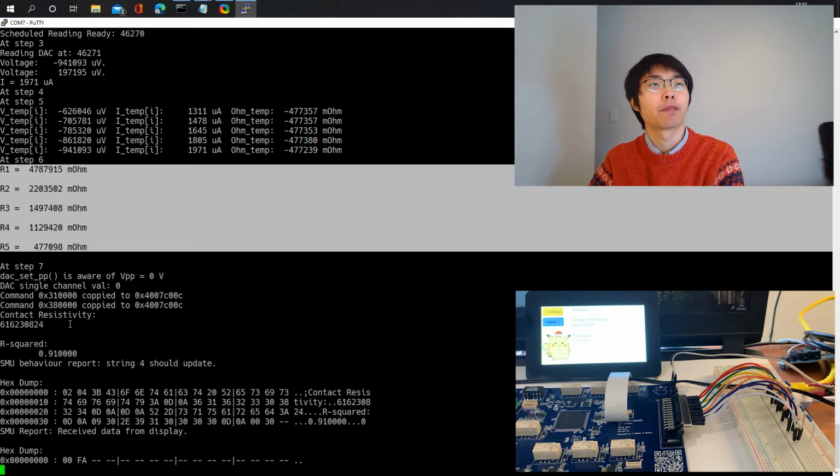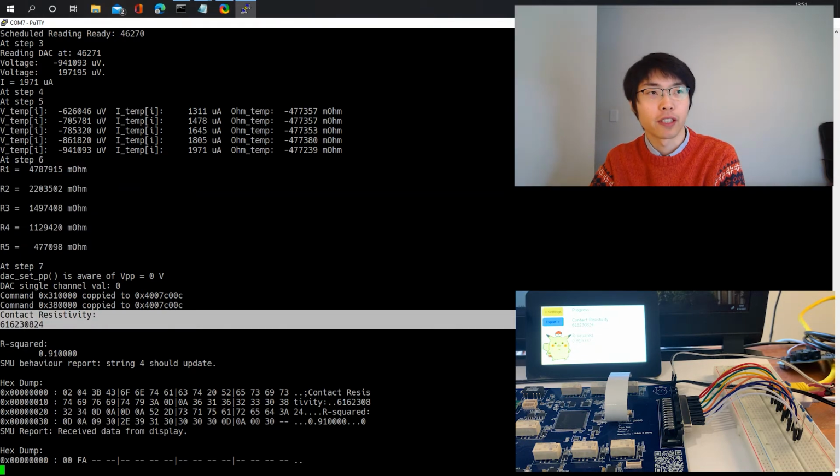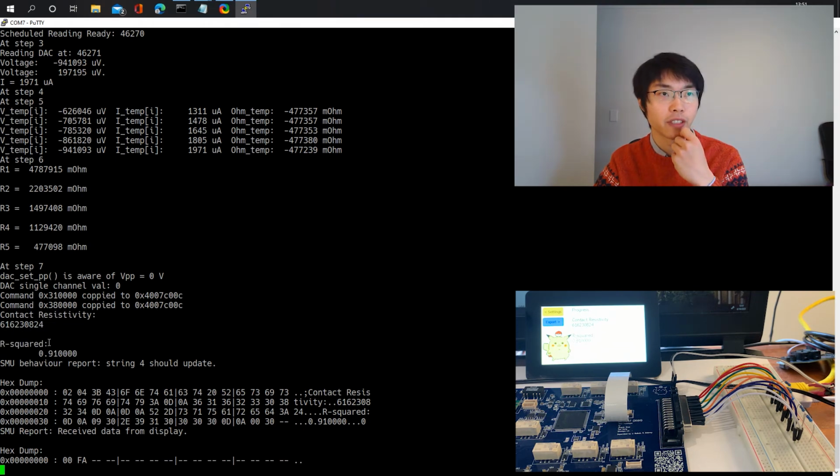And from those values, you can see the SMU calculated contact resistivity as this value, which should have a unit, and it will appear in the following days of work. Alongside the contact resistivity value, we have also calculated the R² value for the linear regression calculation used in contact resistivity.